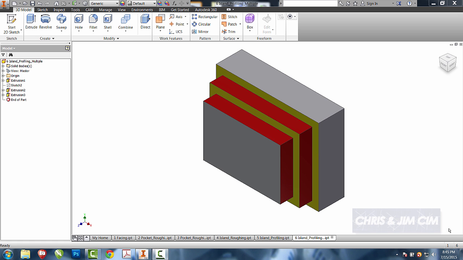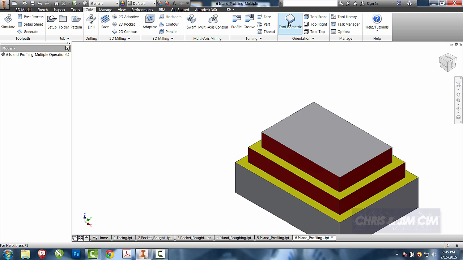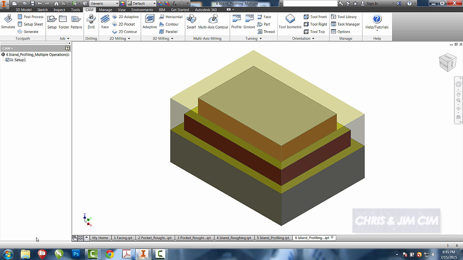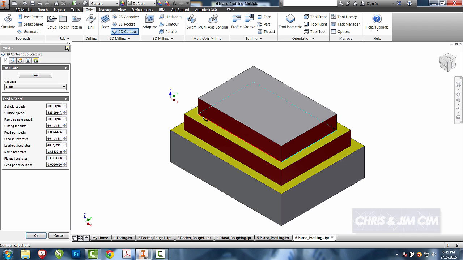In this video, we're going to actually do the operation twice. I want to show you a couple different ways that the contour tool can work. So let's hop into our CAM tab, tool isometric, setup, change our origin, select OK. After you've done it a couple times, that'll just start becoming fairly easy.